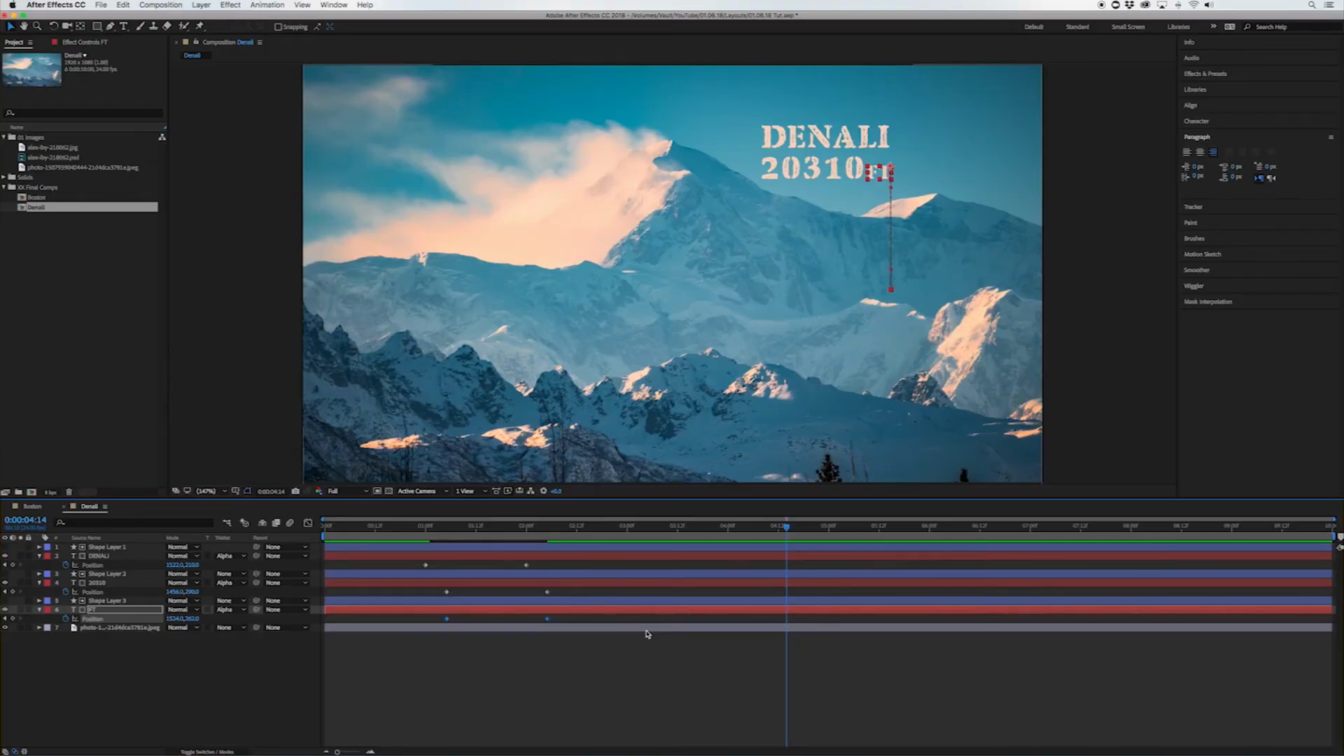And what that does is move the keyframes further along in the timeline. I'm going to do the same thing for the feet. 1, 2, 3, 4, 5. Test that out, see how that looks. See, now they come out one at a time.